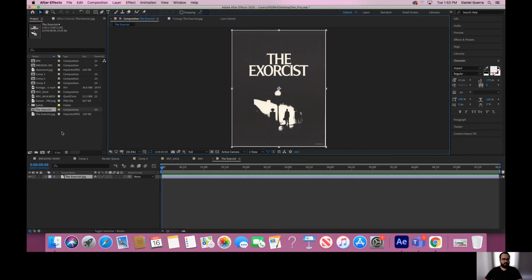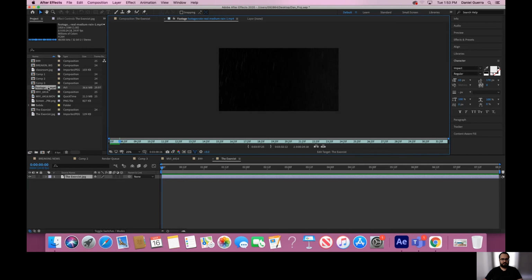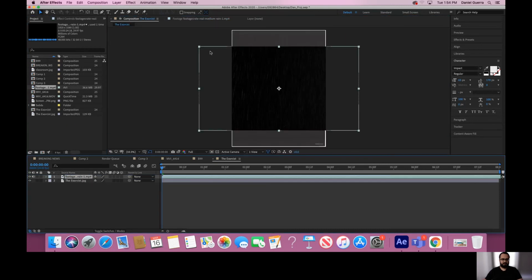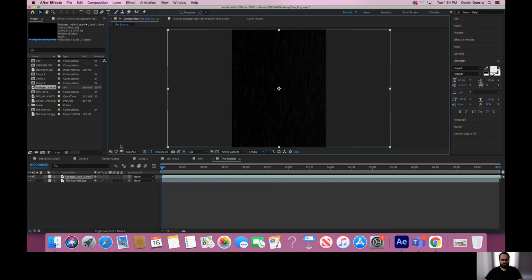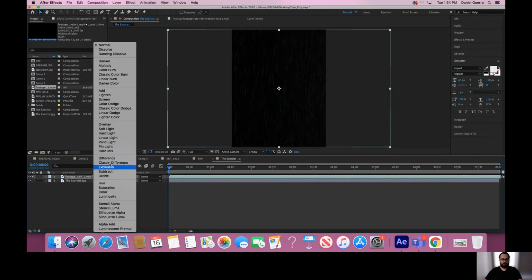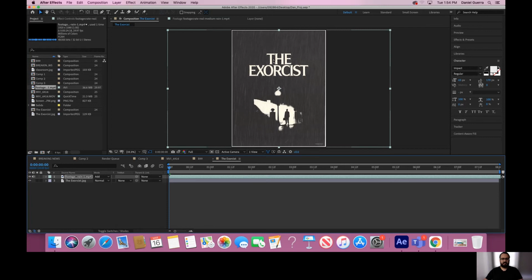Right. Also, there is some rain footage that comes with this tutorial that you can just drag and drop on top of the poster. Now, I know you can't see it, but you can just increase the size of your rain like this, and then go down here to toggle switches and modes to change its blending mode from normal to add. Add basically makes the black transparent, so now you can actually make rain in front of the poster. Yeah. Now, word of warning.